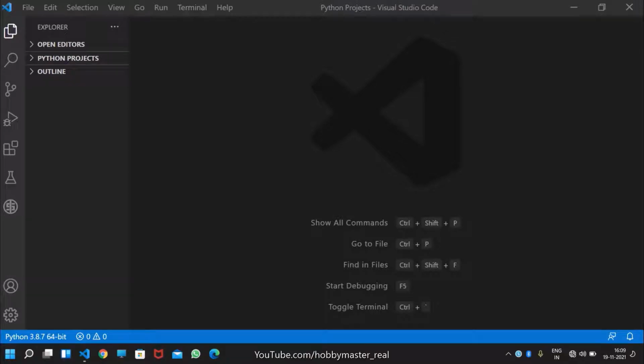In this tutorial, I will be demonstrating how to make a digital clock in Python. Let's get started. So let's get started with creating a new file. Name it digital clock.py.